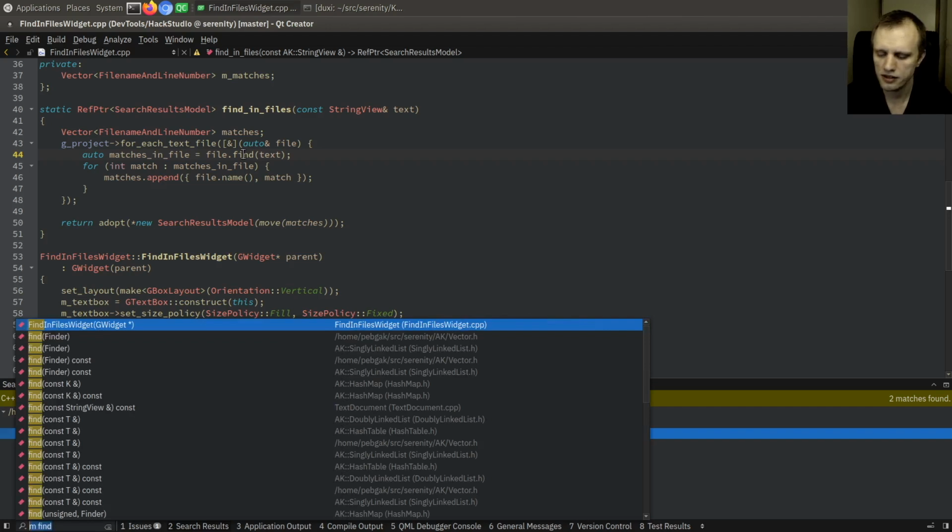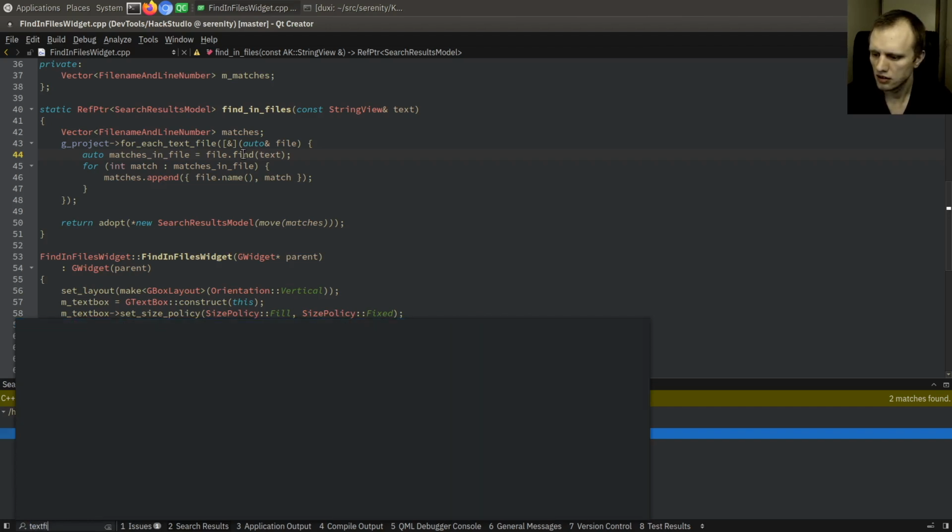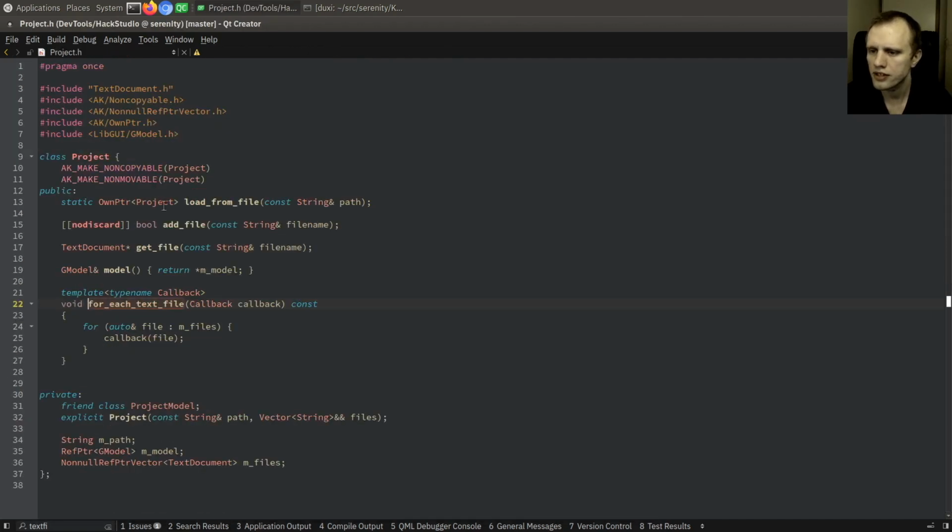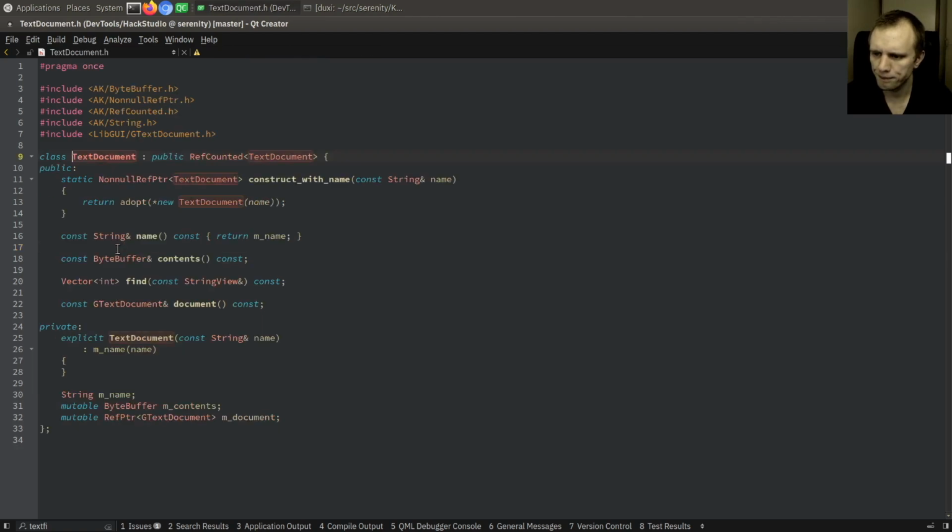There are so many finds. For each text file gives us what? Text document. Oh, but I will want to rename that class. I did not do this in the video, but right now text document represents a file that's in a project in Hack Studio. We call those text documents.